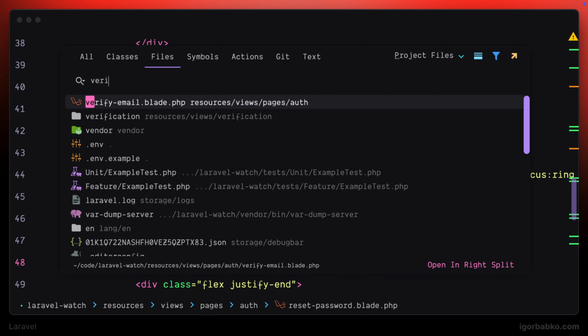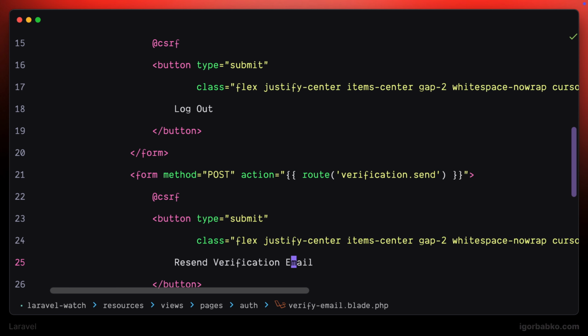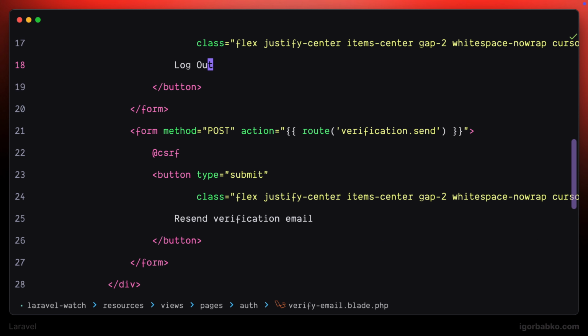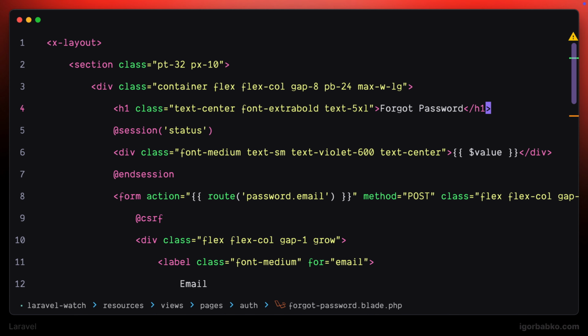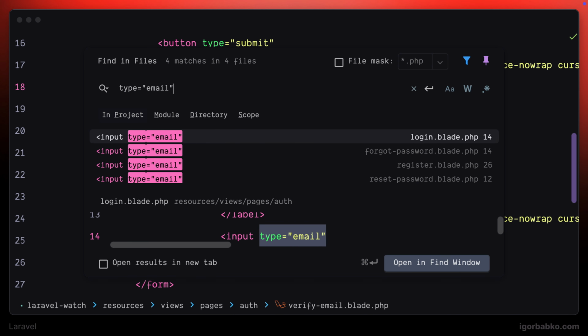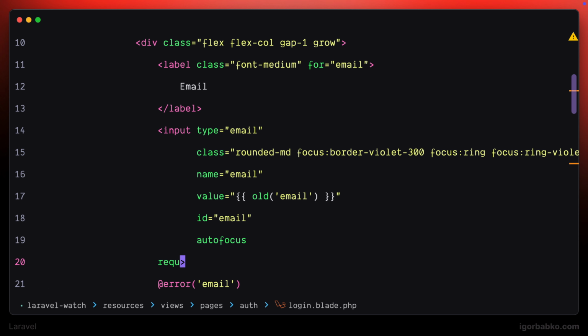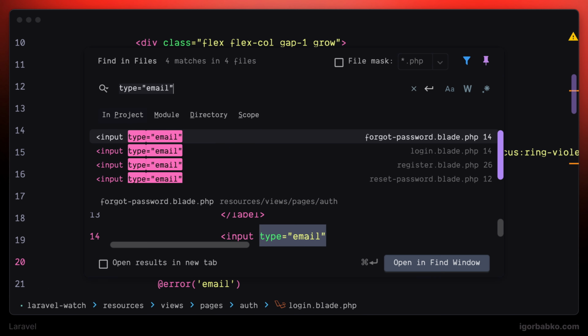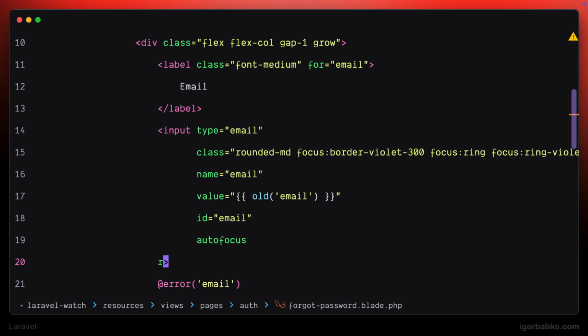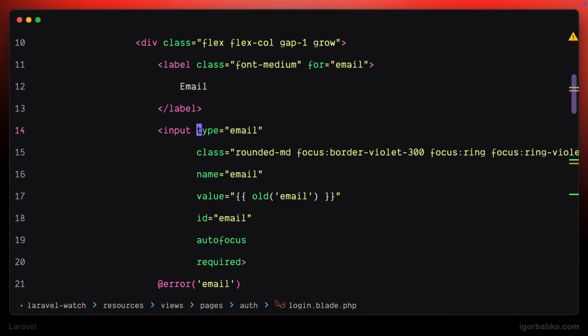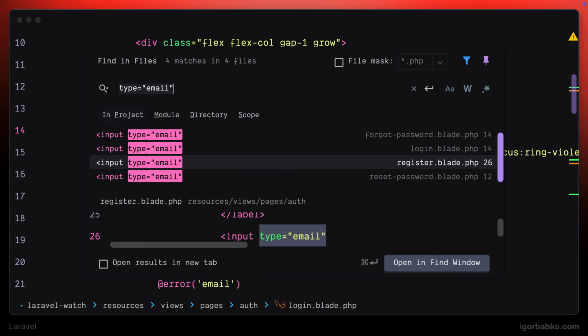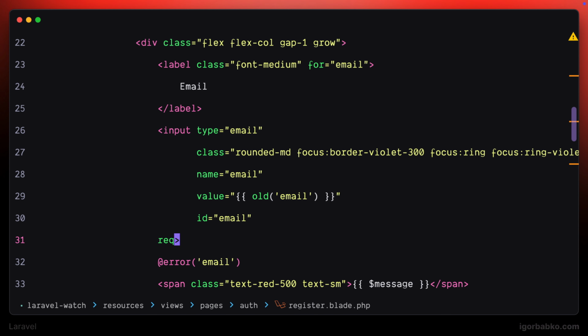There are a couple more places left where we can use required and autofocus attributes. Let's quickly add those. And at this point, we have successfully implemented registration and authentication functionality, as well as password reset and email verification functionality. Link to the source code of this project will be in the video description.